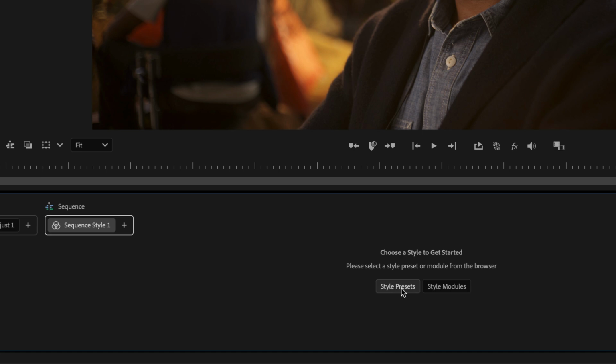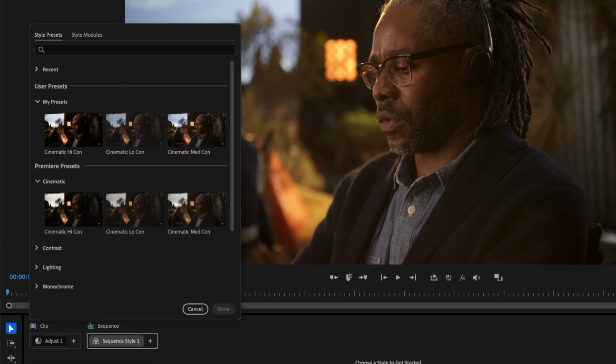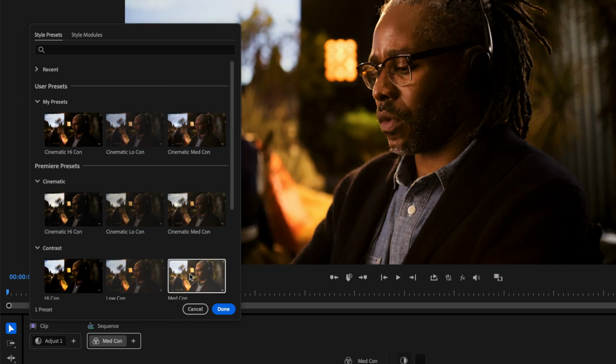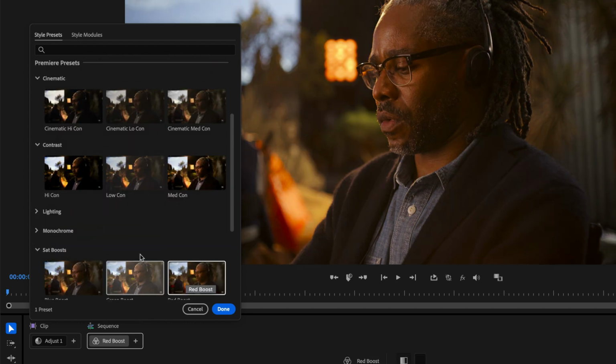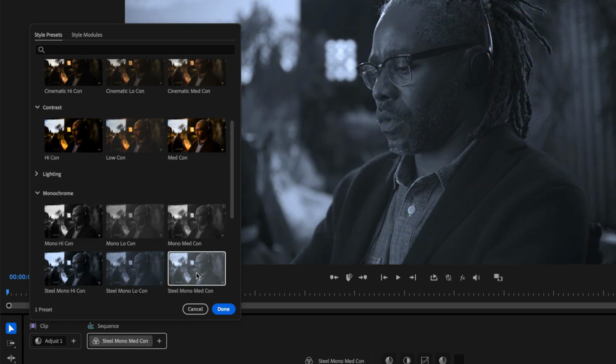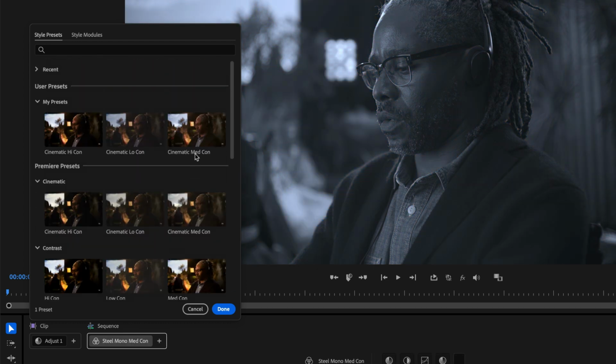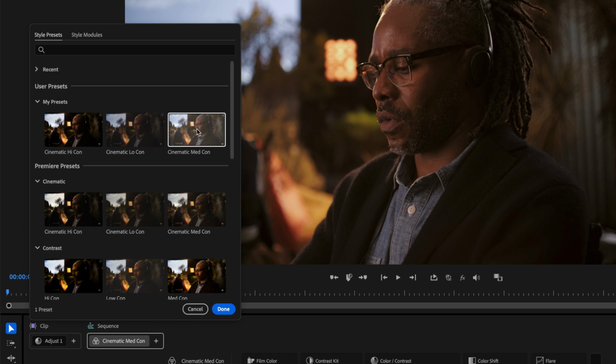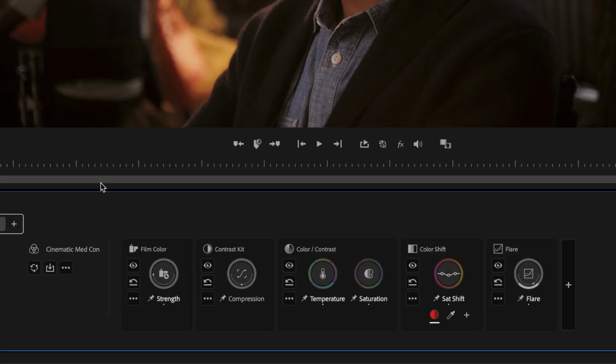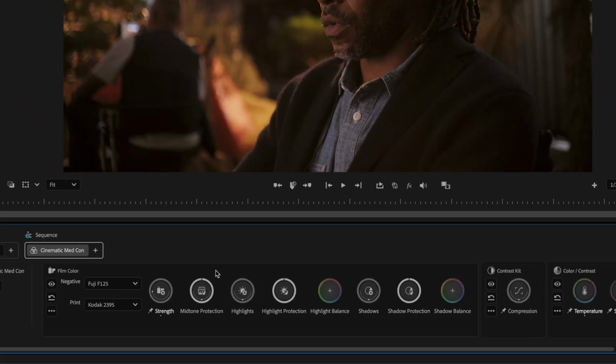First off, you could elect to choose a style preset, and the preset browser appears, and I can choose different presets that are available to me that give me different sorts of looks depending on what I want to do. There are all kinds of presets available, but I'm going to go back up to this first cinematic medium contrast look. When I click Done, you can see that this has placed a series of modules into this operation. These modules have pinned controls that show up by default. These are the most important controls for this preset, but a lot of these can be opened up to show that inside they actually have many more controls available to them.